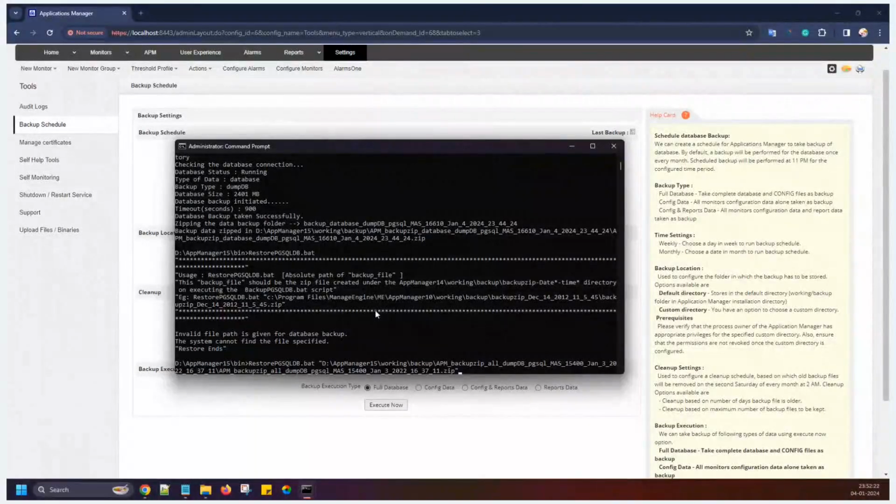It should not be up and running. So once the restore is completed, you can just start the Applications Manager on the new server, and it will have all the previous historical data in the new server as well. So this particular restoration can be considered when you are migrating from one server to another.